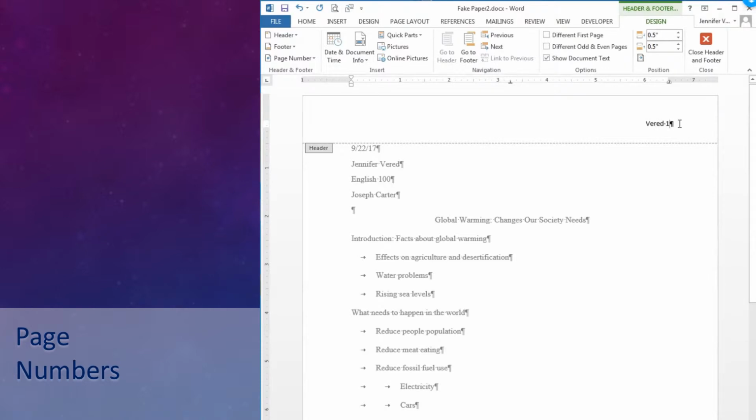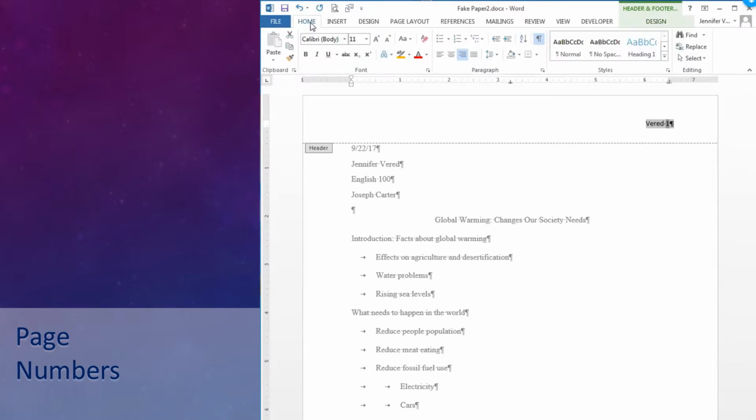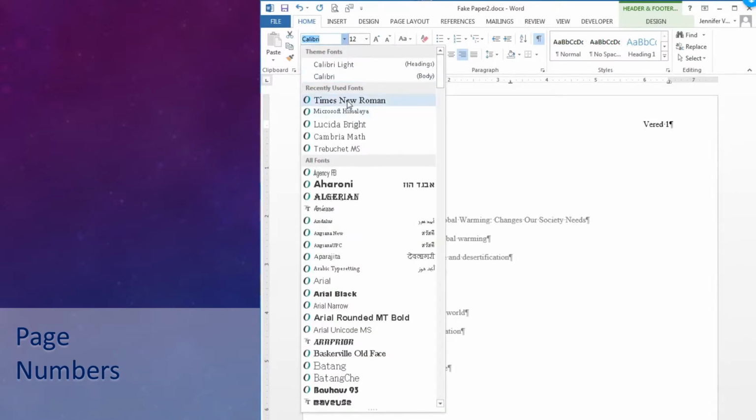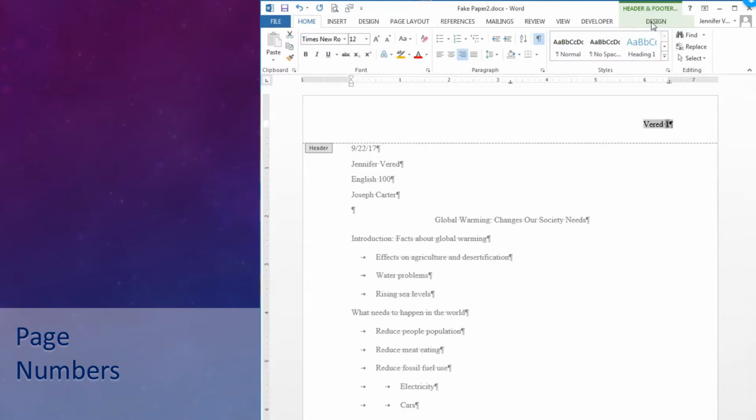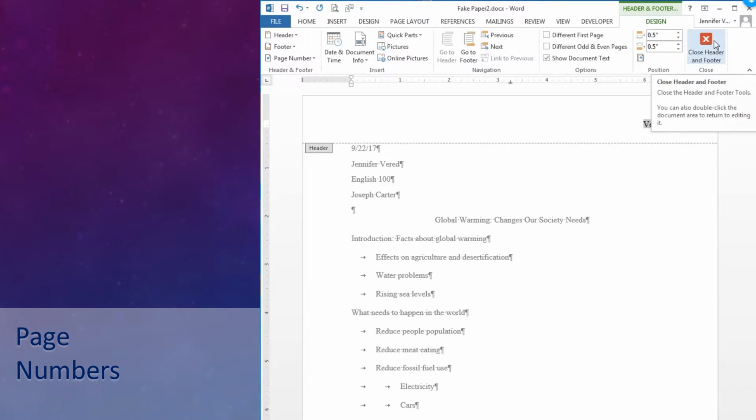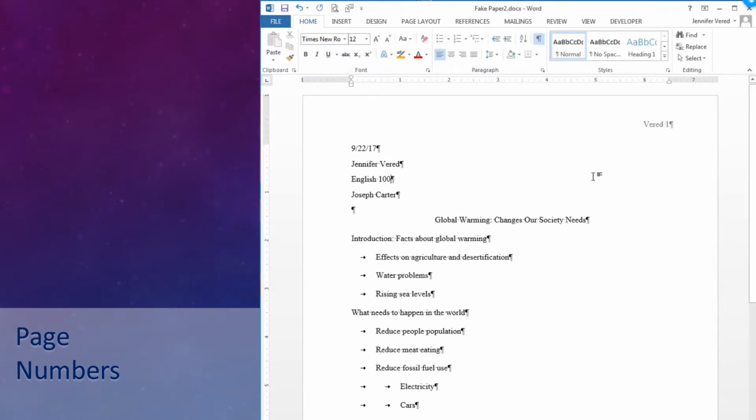Now I want to also make sure that this is in 12 point Times New Roman because that's required. So I'm going to go ahead and make it 12 point and make it Times New Roman. And now I can exit my header and footer again by clicking on the red X or by double clicking in the body text.